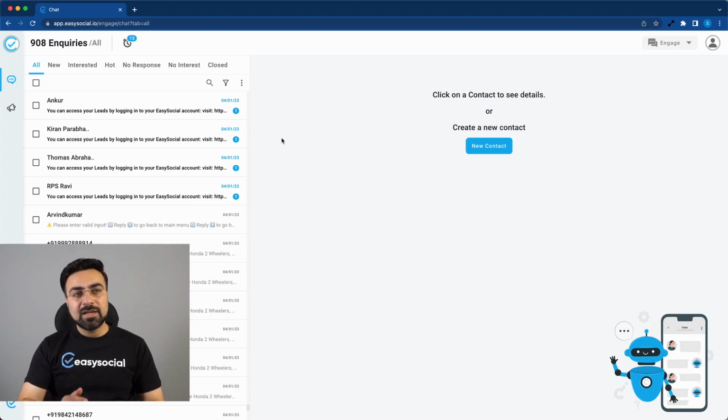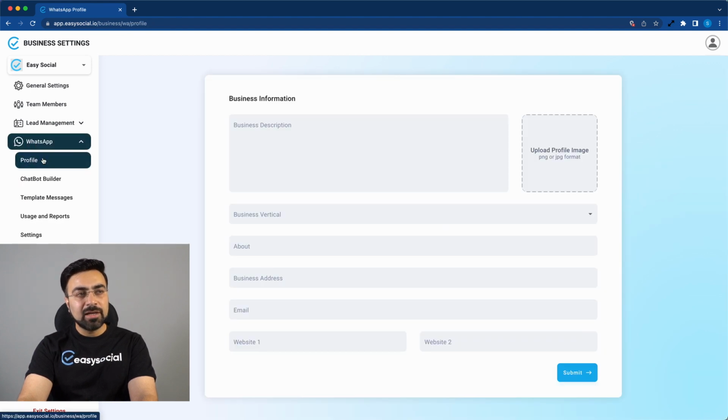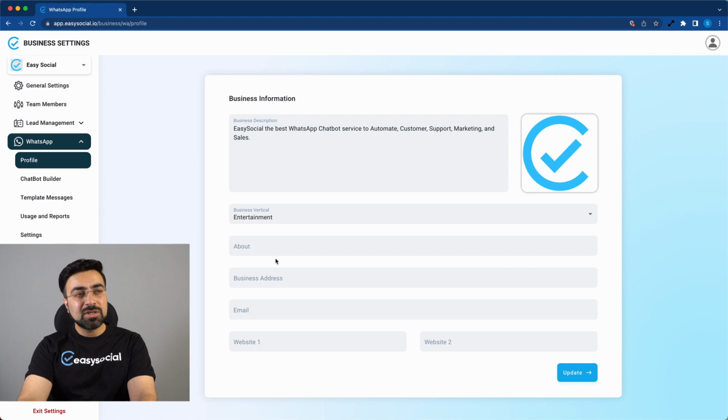So for that, let's click on the top right profile icon followed by settings. Once you're on the settings page, click on WhatsApp followed by profile. Here you can see there are a bunch of options available. So you can start off by changing the business description, then the business vertical. You can also write a single line about statement.